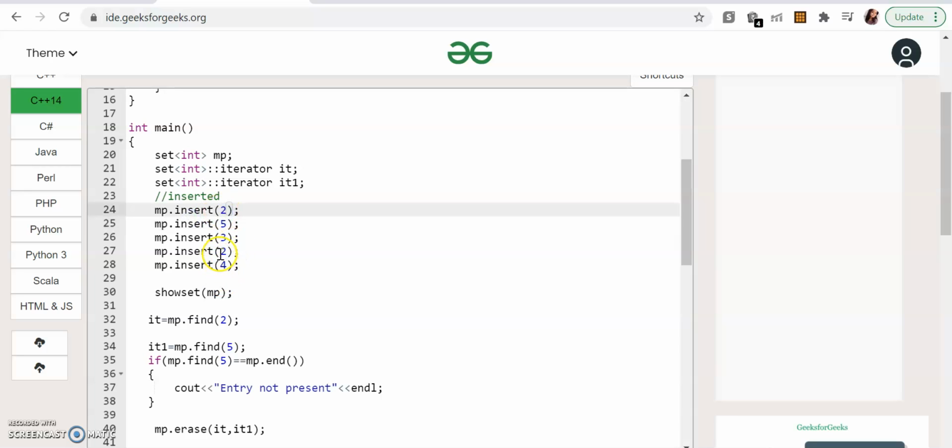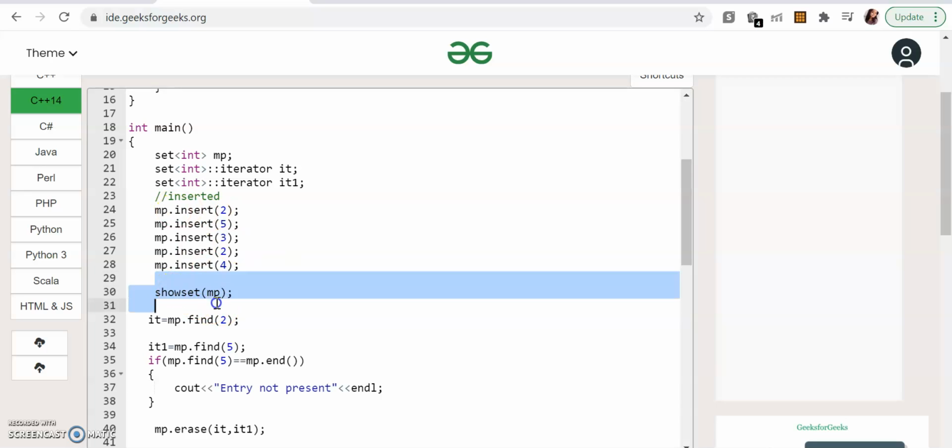Here you see that I have actually inserted 2 twice, but in the set you will only get it once because it does not contain duplicates. Even if you try to insert 2 five times, it will only appear once when you actually try to print it. I have called the function that prints the elements. Once I run this, we will see what the first show set is containing.